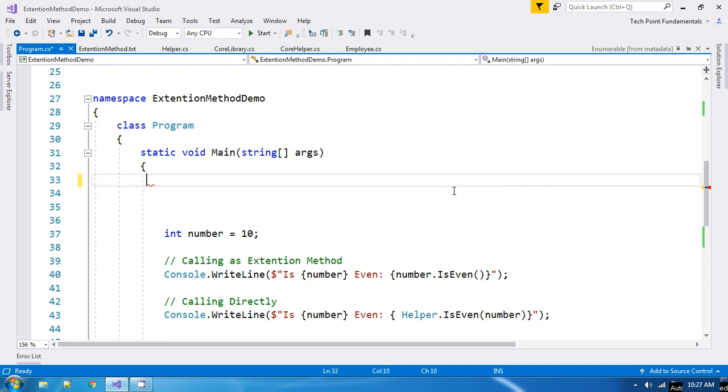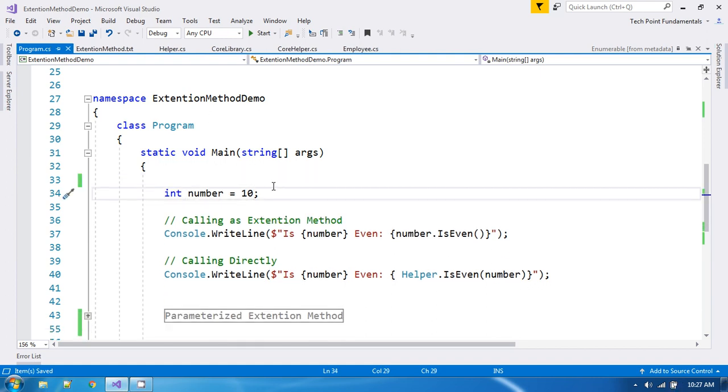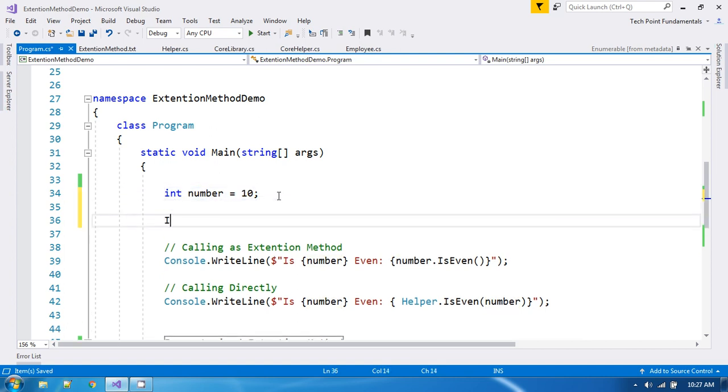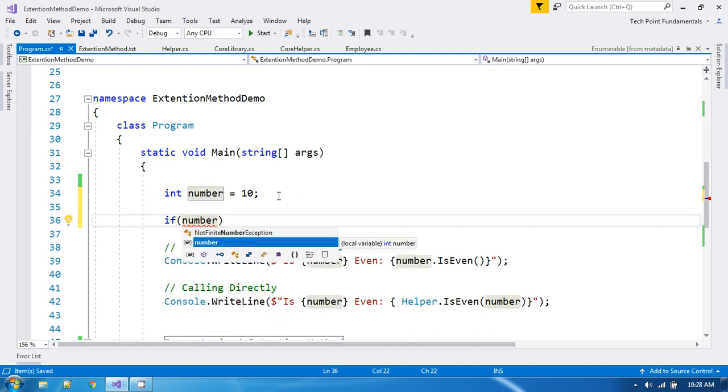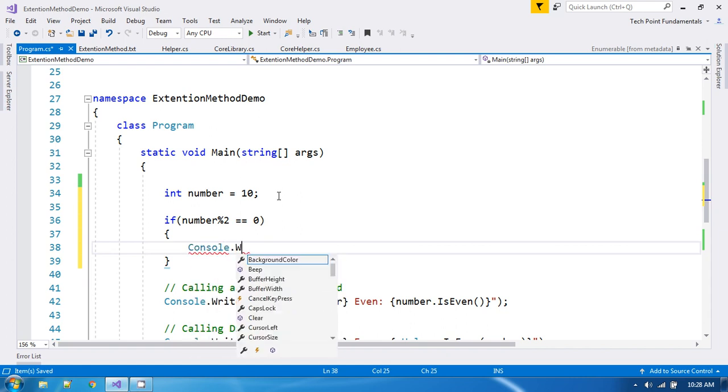right? So now, how can you create an extension method? For example, let me tell you, I have to check whether a given number is even or odd, and you have to write an extension method, so that if you want to check whether it is even or not, you have to write a logic. For example, if number equal to 0, then console dot write line.